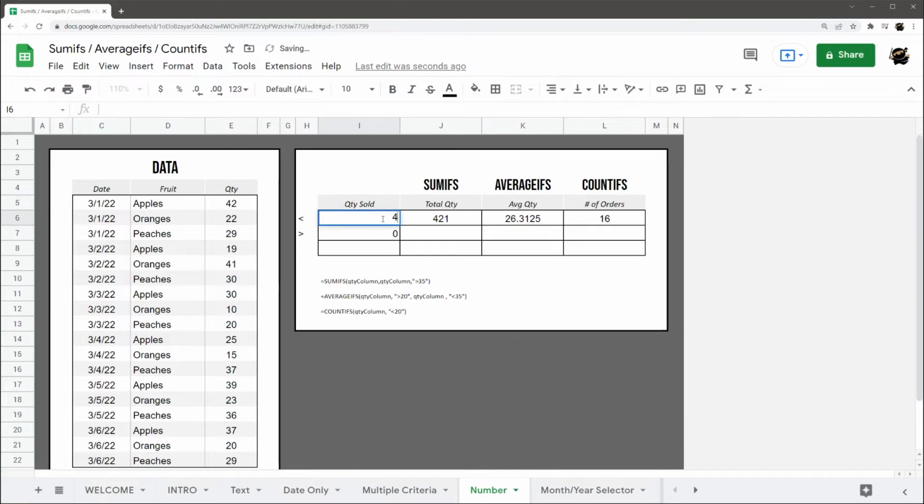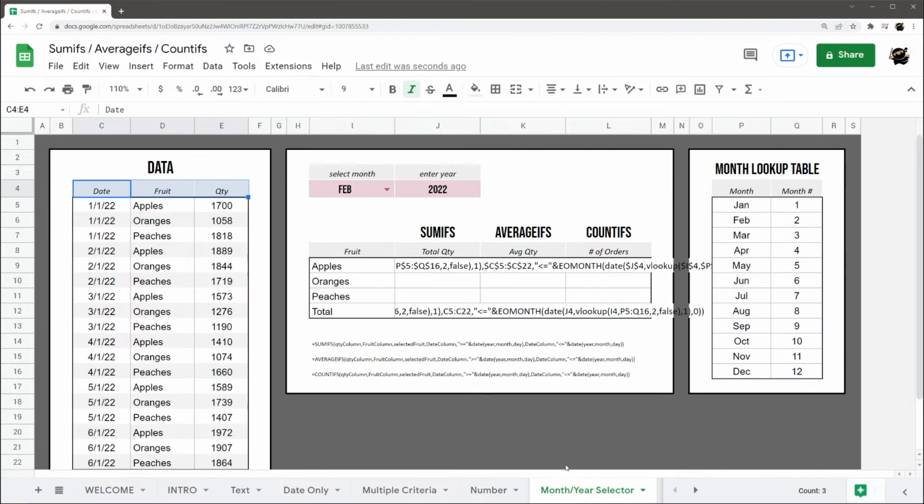And now if we go to 42, 0, we see our full data set. All right, that's it for that one. Let's go ahead and jump into another one. So this one's a little more tricky.